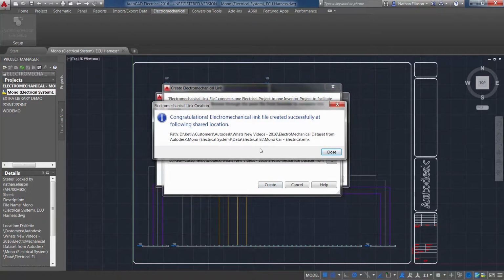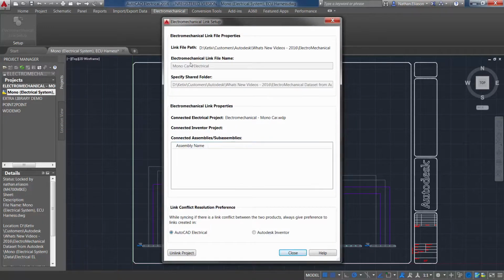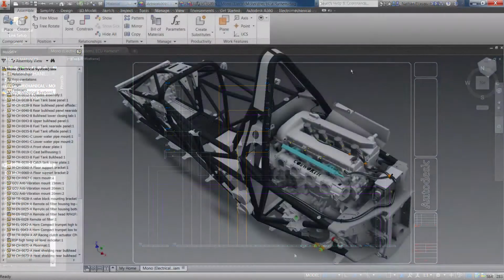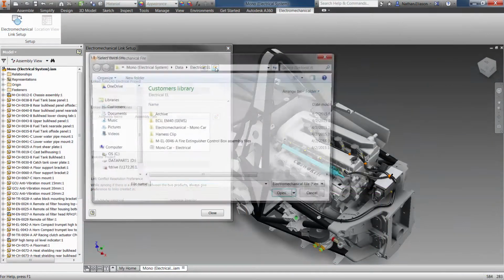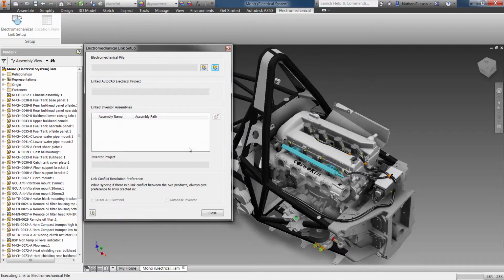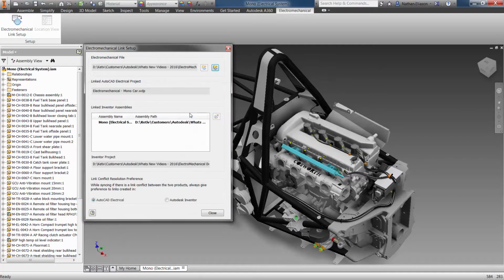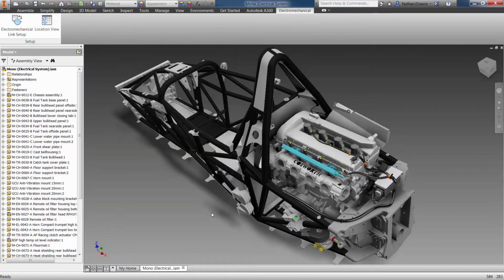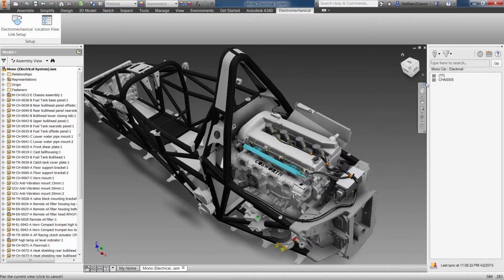To share information back and forth, XML files are no longer required. A simple electromechanical link can be established, which shares data live between Inventor and AutoCAD Electrical. Any changes made in one system can quickly be synchronized and updated in the other.